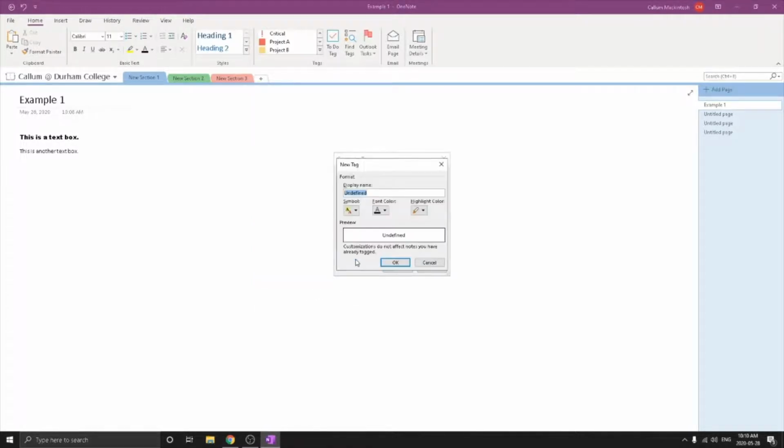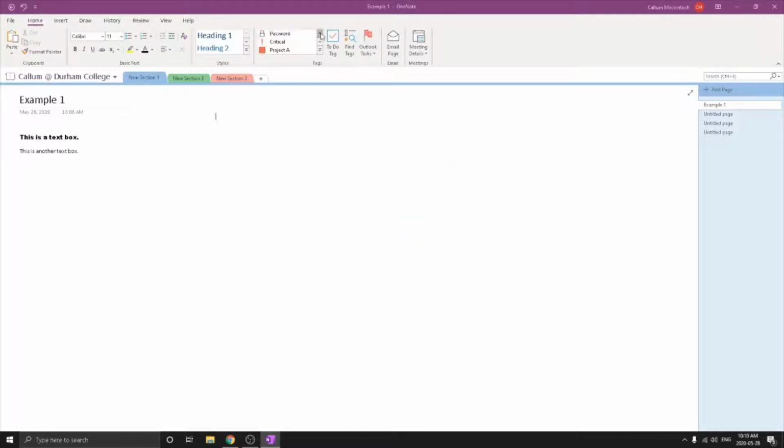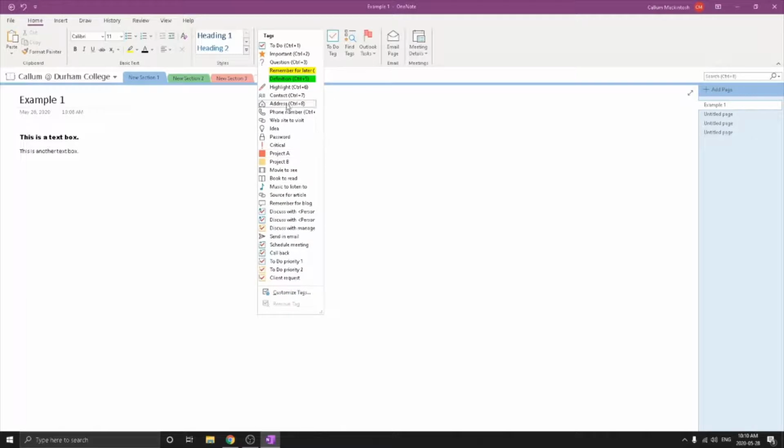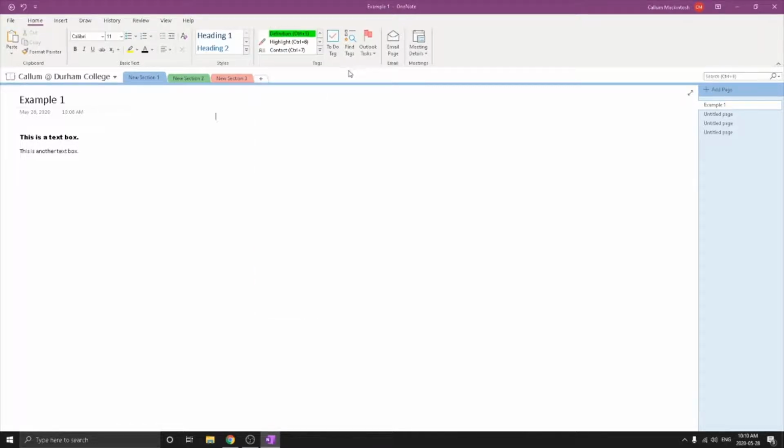If I hit new tag here, it gives me the option to adjust one. For the most part, there's lots of different tags in here to choose from. You can create some of your own if you like, but it's not totally necessary. So these are indicators to yourself when looking back at things.